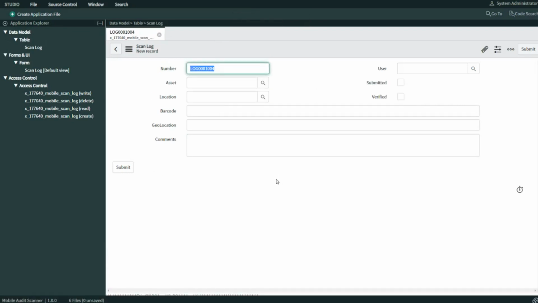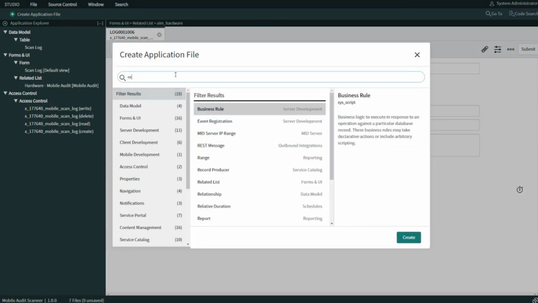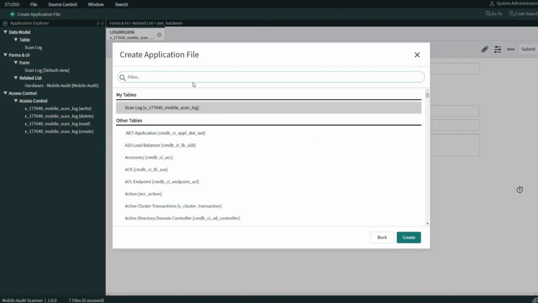And we'll be able to reload the form here, and you'll see them in a cleaner fashion here. The next thing to do is go ahead and build a related list for the hardware asset table.